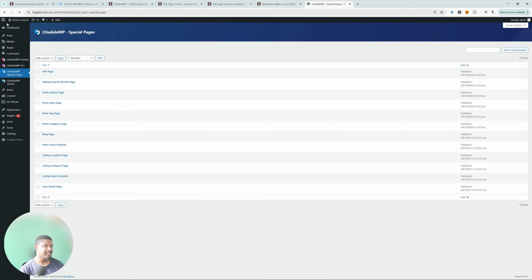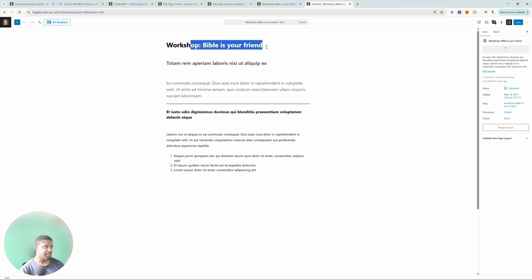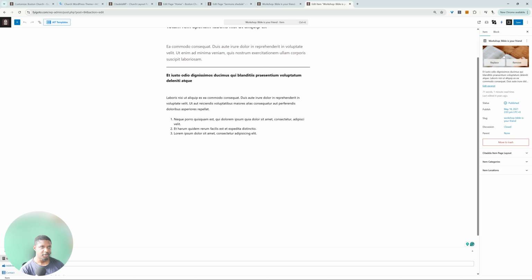So I've shown you how to design and customize the events page. Now we can go ahead and add it by clicking on item. Let's click all items just so you can see the current events, right? And then we can just click add new. However, I'm just going to go ahead and edit this particular event. All right, so we've got our event name. We've got some information regarding the event. We've got our featured image here.